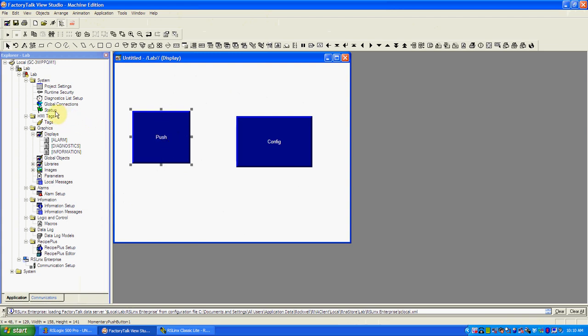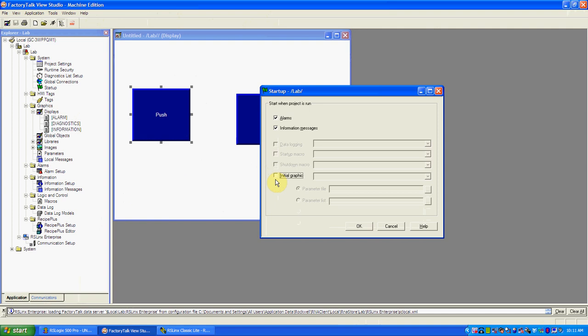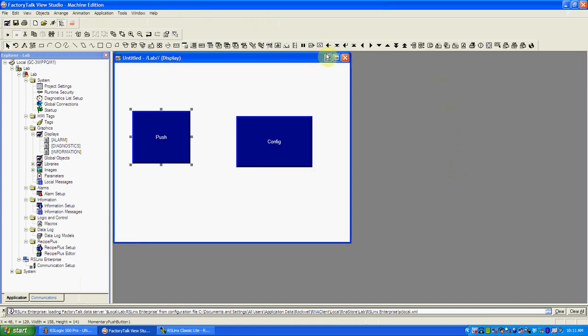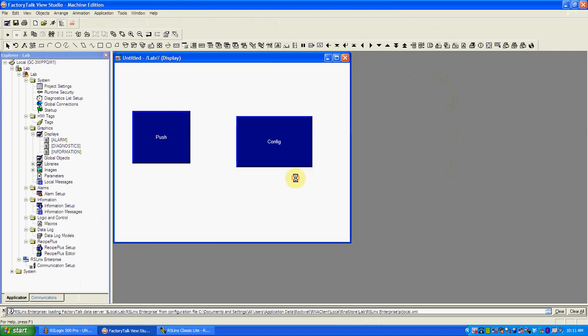A couple quick things we got to do, and then I'll end this video and start the next one. One of the things that we need to do is say, when this runs on an HMI, what is my initial graphic? Before I can do that, I need to save this screen. Sorry. Yes, I'll save it. I will call it main. And I could have multiple screens and make this the first one.